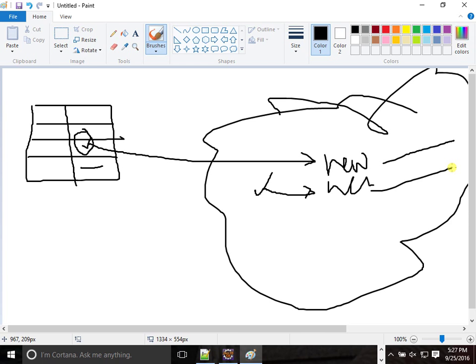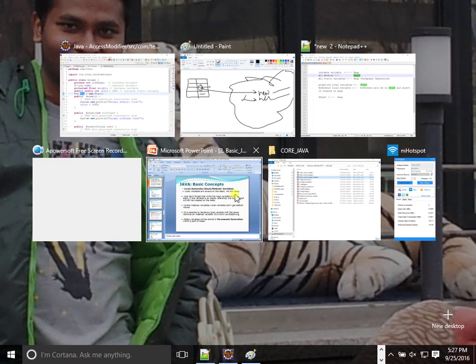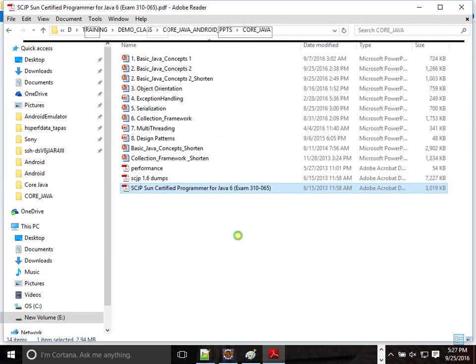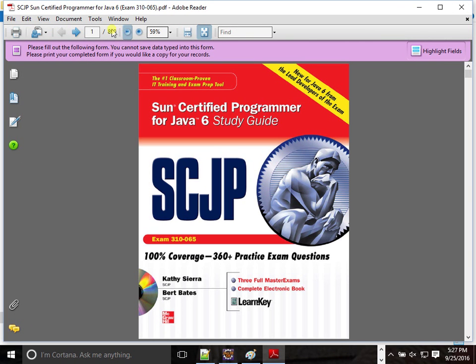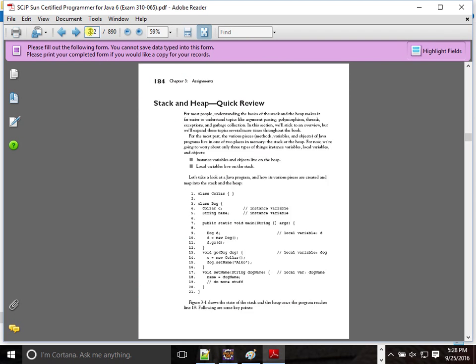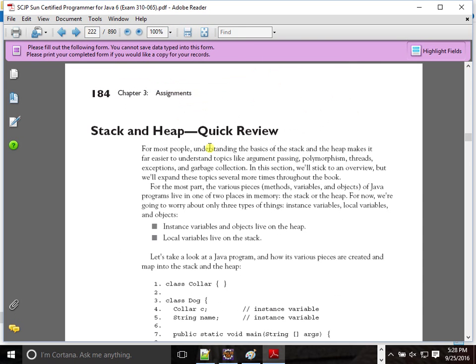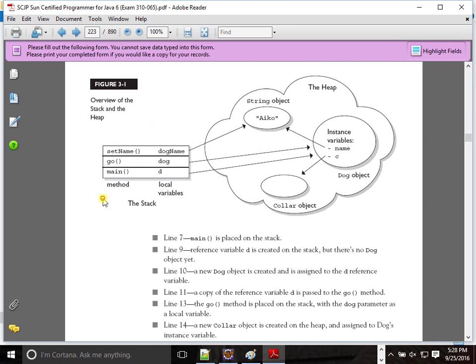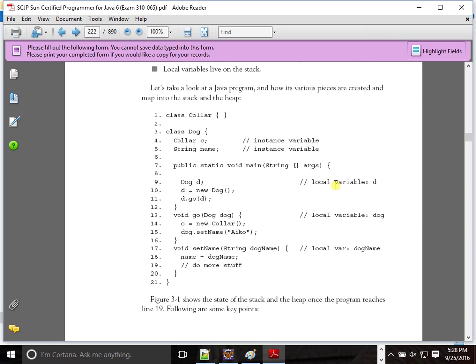Similar to this, the book which I talked about. If you open this book, 184 was the page number. In this case, see, this is the one which I talked about.